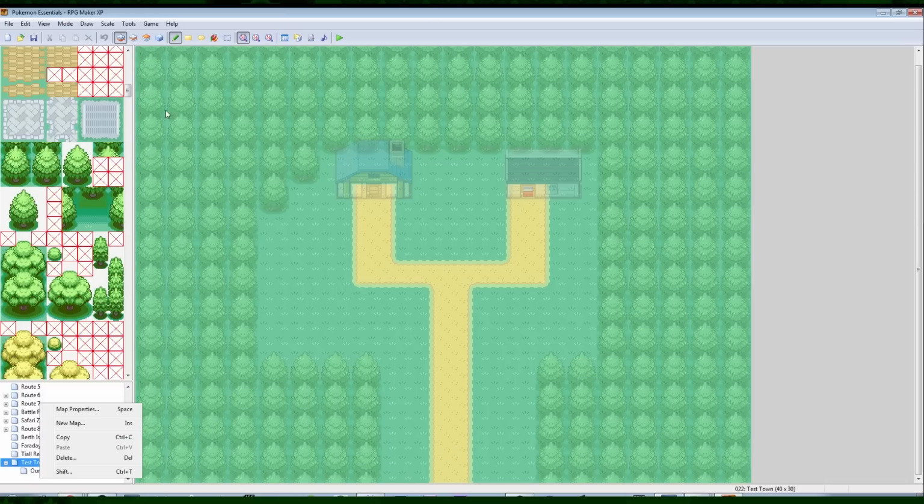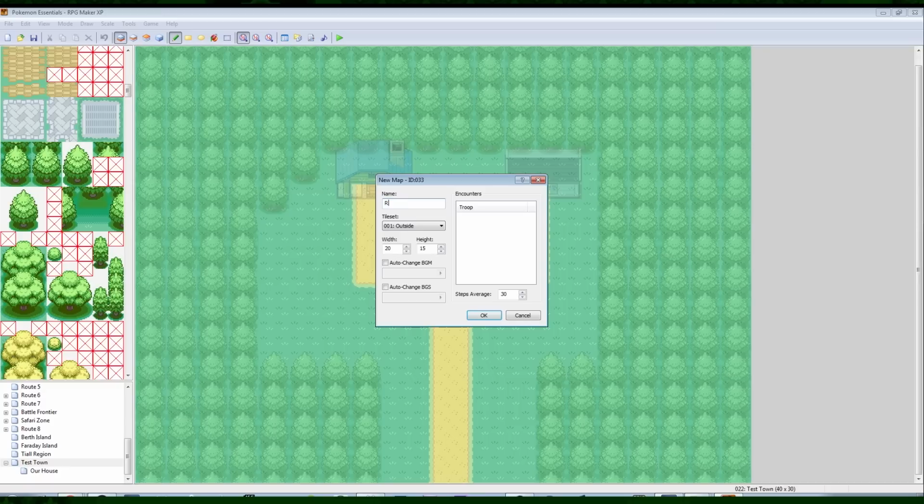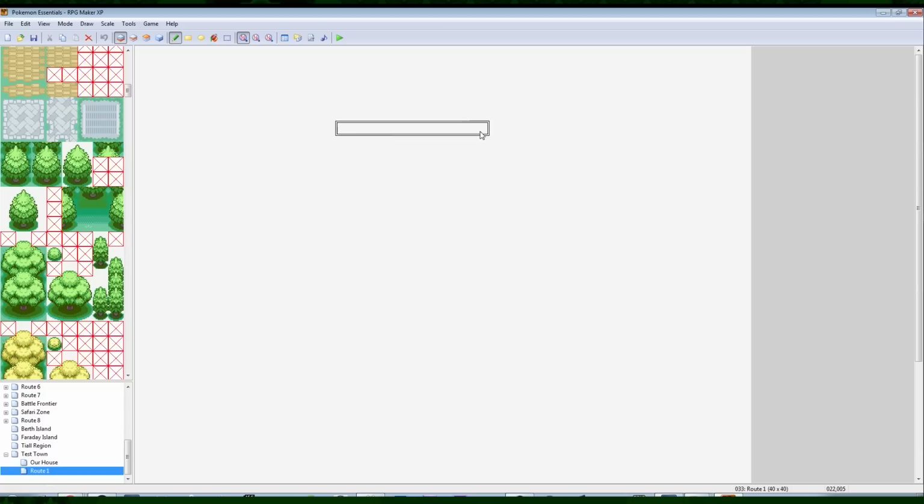So let's examine this for a second. Let's see, it's 3 pieces of grass, then 3 dirt, then 4 pieces of grass, and then some trees. So let's just copy this. And let's make a new map. We'll call it Route 1, and it'll be outside, and it will be 40 wide and 40 tall. And I'm not going to do the background music yet.